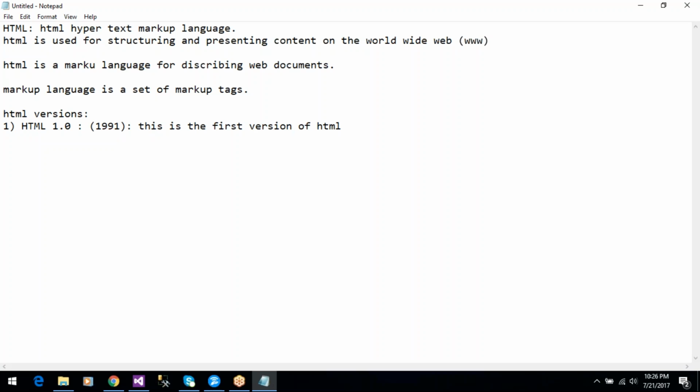and supports inline images and text controls. Inline images and text controls means we can display images in web documents and text boxes.